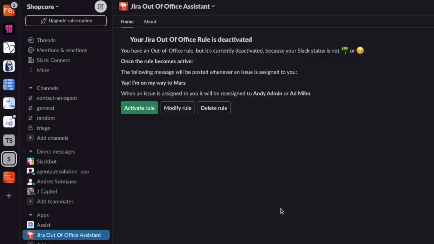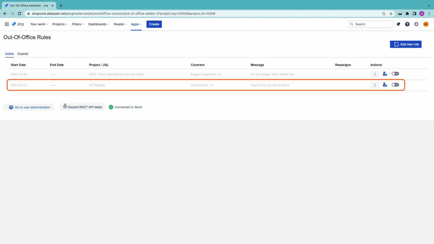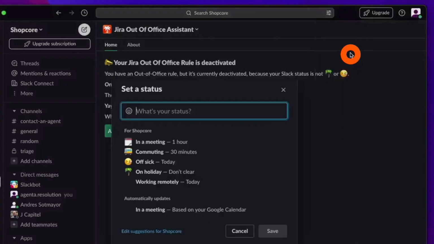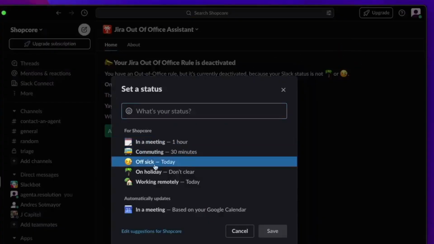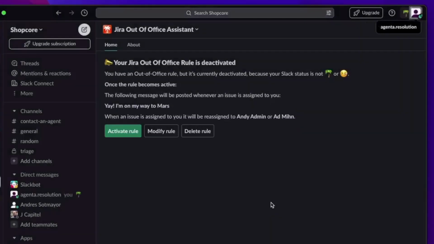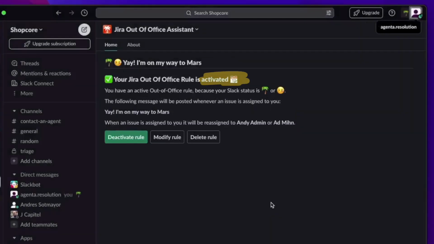Now I can check the home. I have an inactive rule that will reassign issues to Andy and Ad. Let's move over to Jira to have a look there. As you can see, the rule is also inactive here because my status in Slack is active. Now let me go back to Slack and I'll set my status as away with the palm tree icon. And immediately afterwards, the rule appears active and issues start being reassigned.